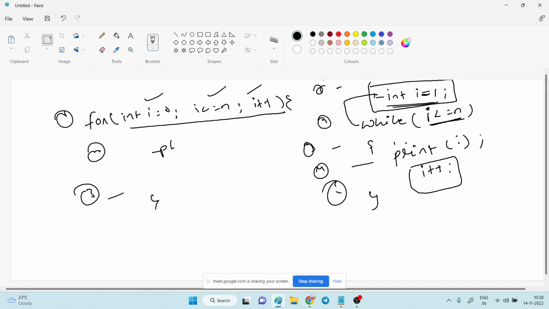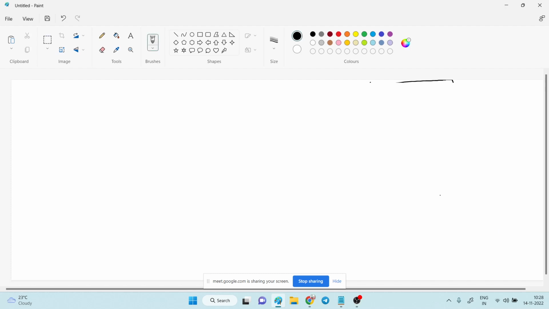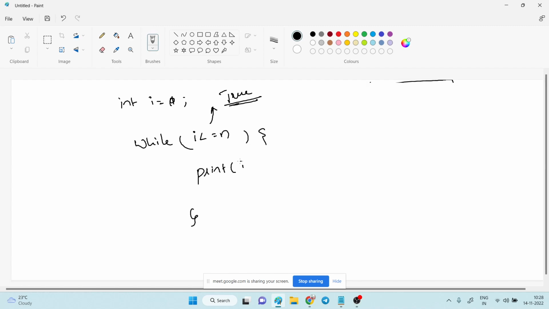The while loop will work like this. Take the example here. What code have we written? int i = 1, while i is less than or equal to n. Until this condition is true, this loop is going to be executed. Now see, I am printing the i value here.